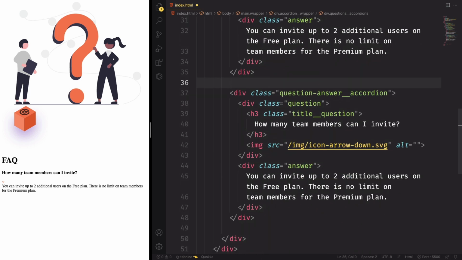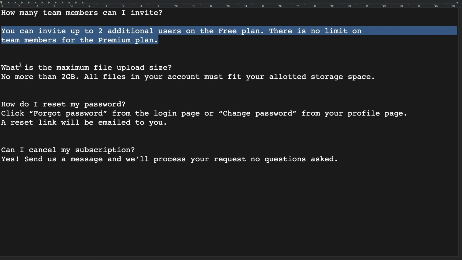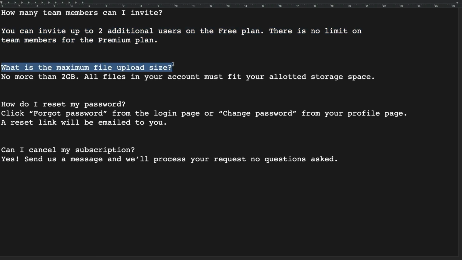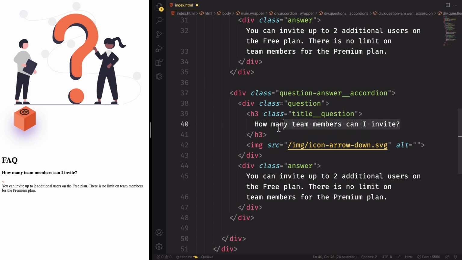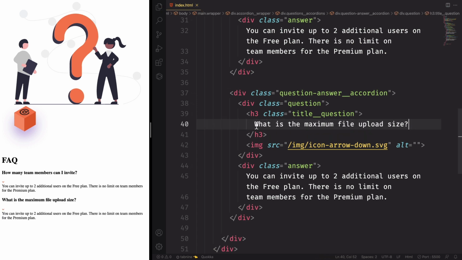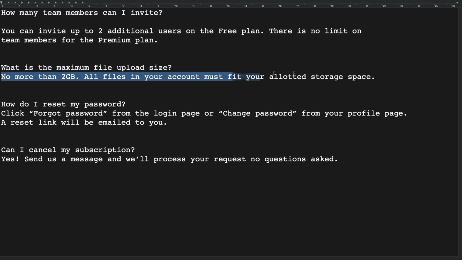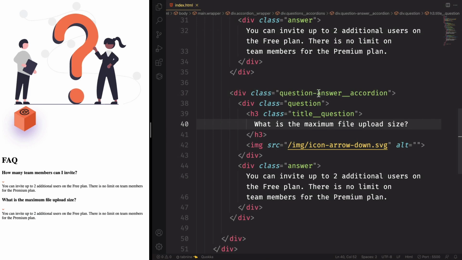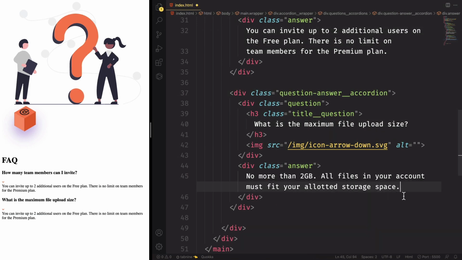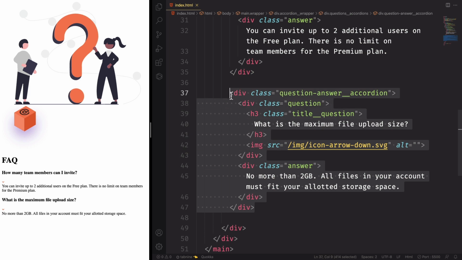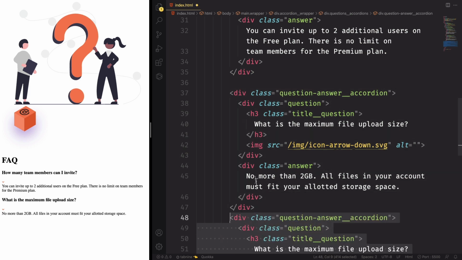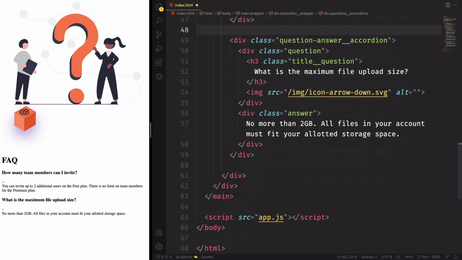But duplicate is not enough because we have repeated the questions and answers. So let's change it, okay? Let's start by changing the question. This one, what's the maximum file upload size? I have no idea, all right? And here they say no more than 2 gigabytes. And all right, we have 2 already, and we need one more, okay?